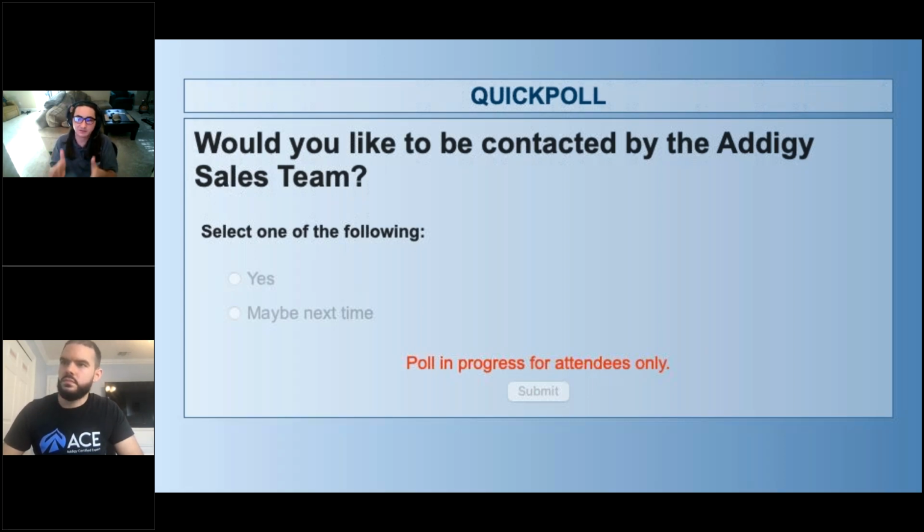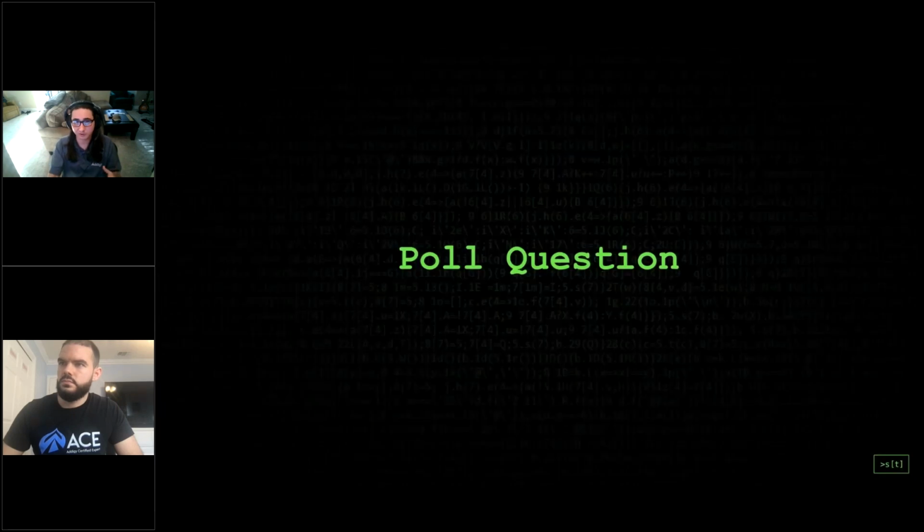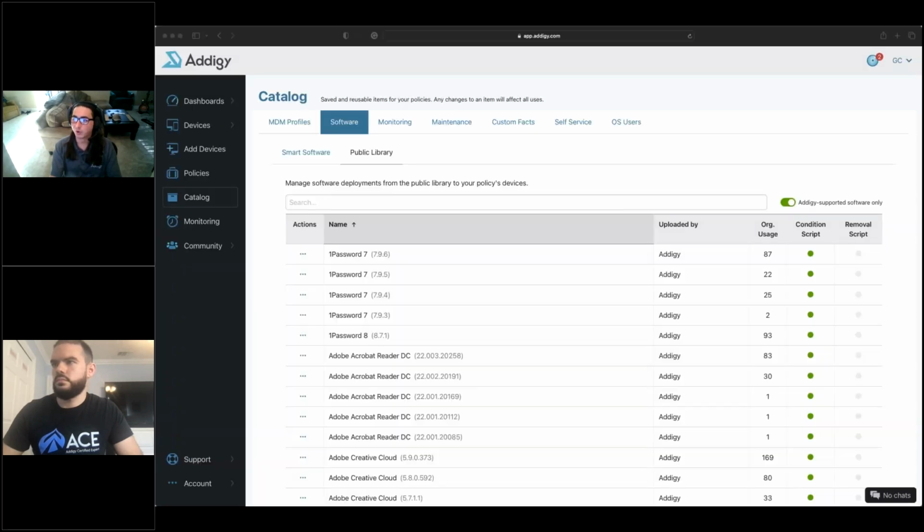That's not the same as actually blocking, because the blocker is really nice because it will prevent any method for upgrading, whether that's the user going in system preferences and clicking and trying to start the upgrade themselves, or even if you're trying to push the upgrade from Addigy as well. So it just completely blocks that process there. And this is in the UI here too.